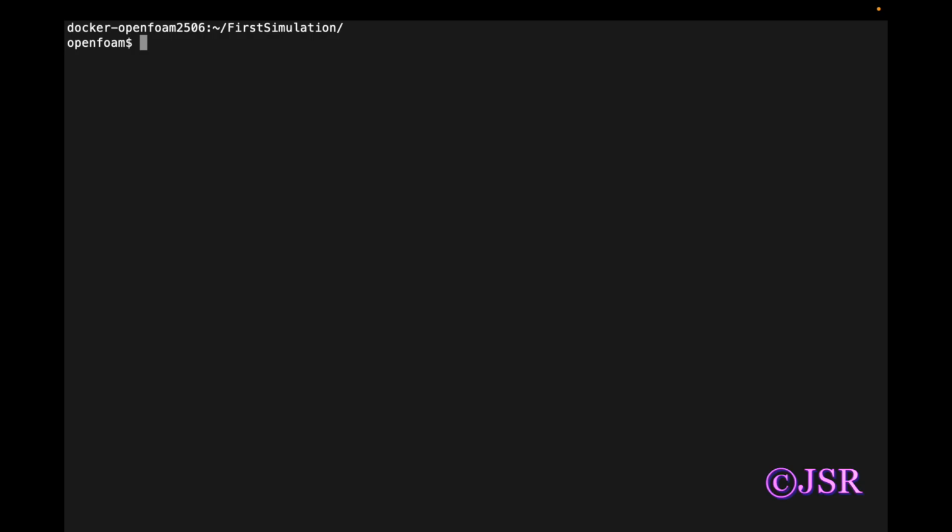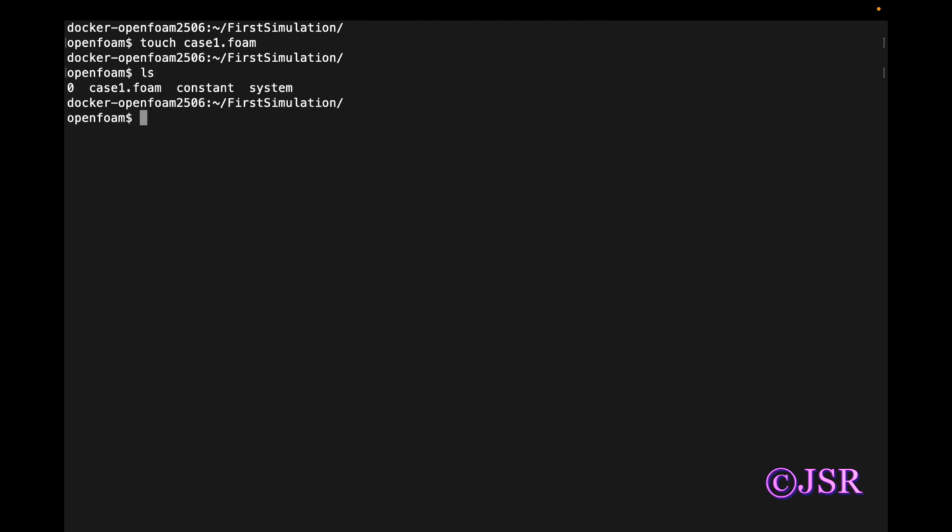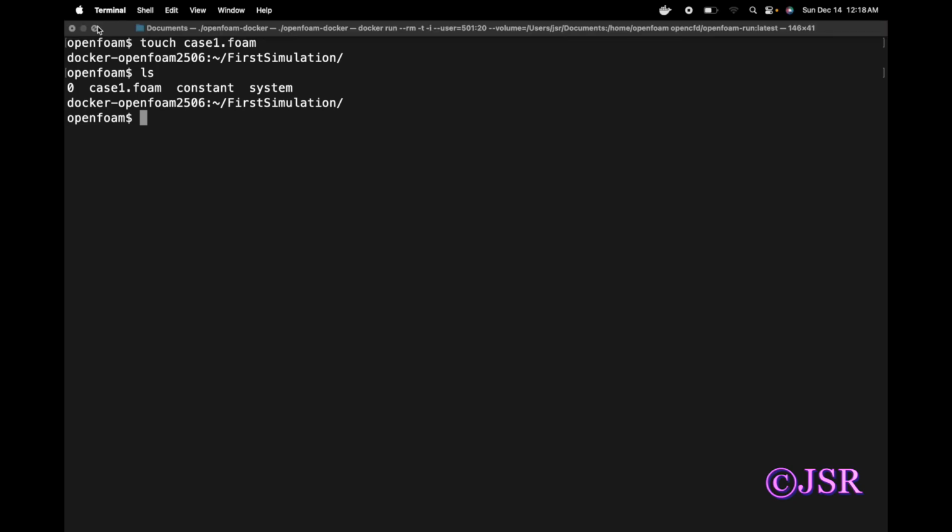Now to visualize the geometry in ParaView, first create a foam file. So type touch case1.foam. Type ls. Now you can see the case1.foam file is generated.